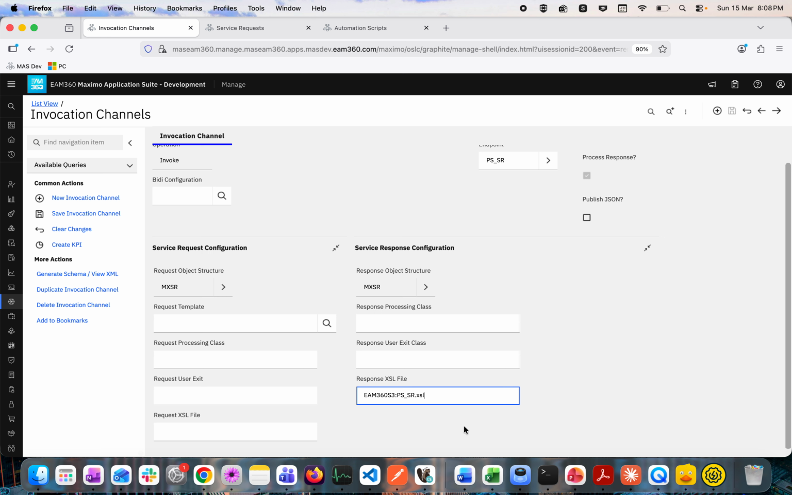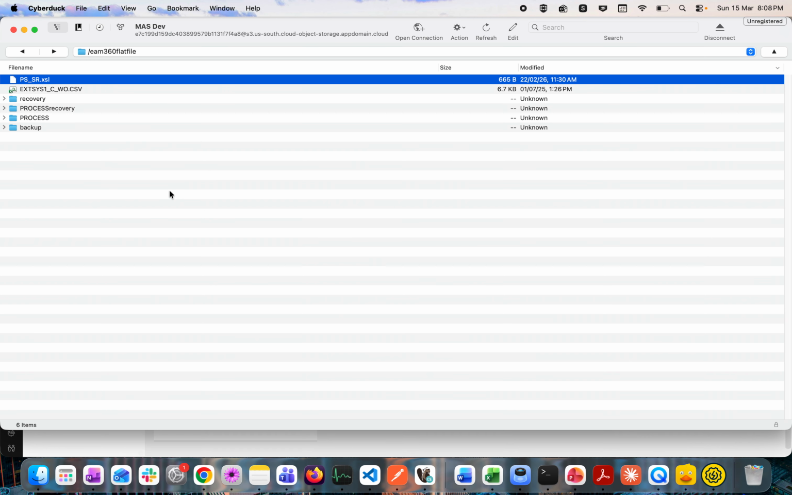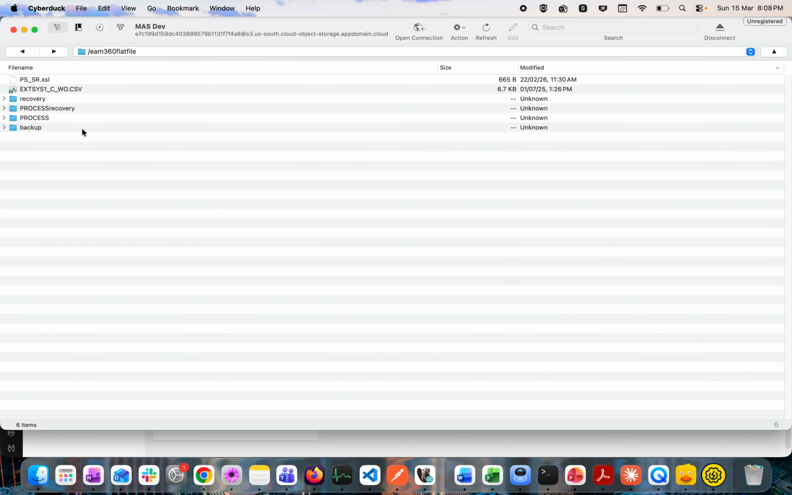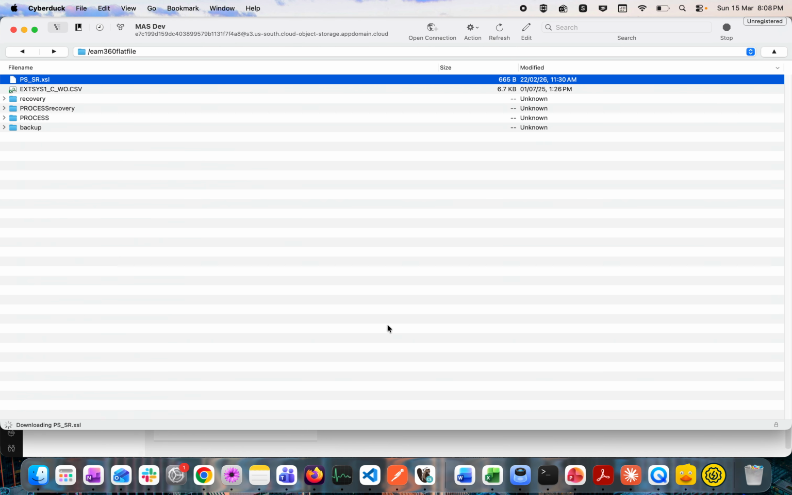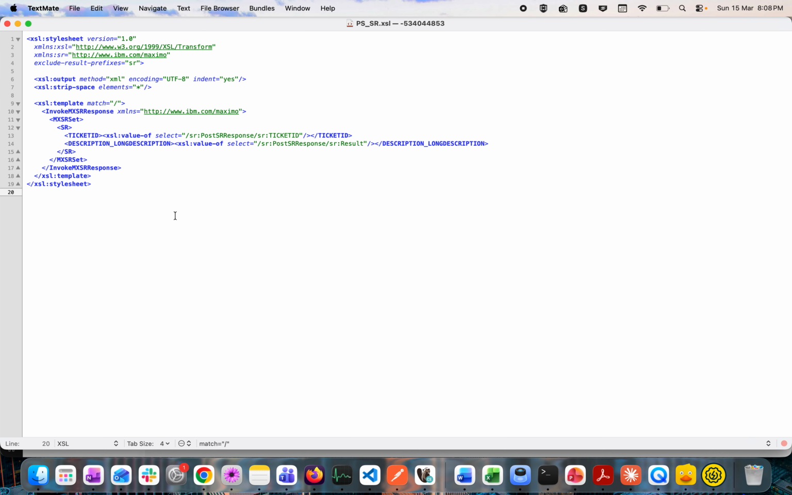The XSL mapping file is going to have the extension .xsl. So I can show you here. If you see, this is my S3 bucket which I am accessing, and here is that particular file. If I open this file, this is the file which you can see.